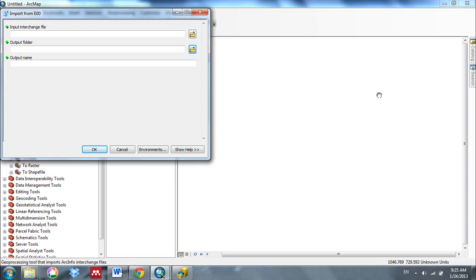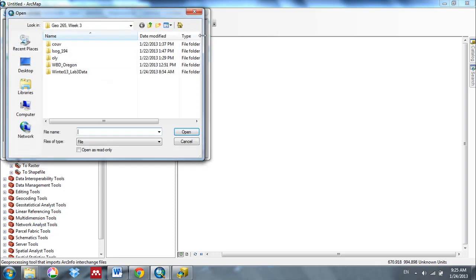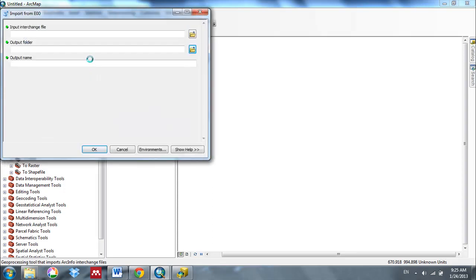Once your import from E00, or from interchange file format, tool is ready, your input interchange file is going to be the file that you downloaded from the REO website. In this, I'll be connecting to my Lab 3 working folder and clicking on the LSOG_194. Here, the only option that's available is the E00 interchange file format. Go ahead and double click that, and it should go into the top bit of information.